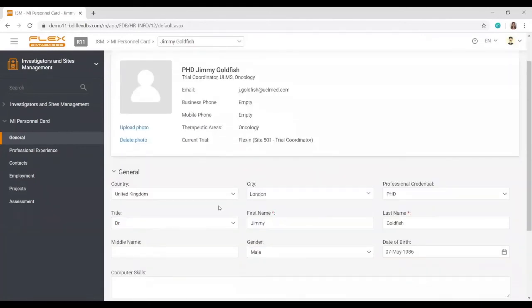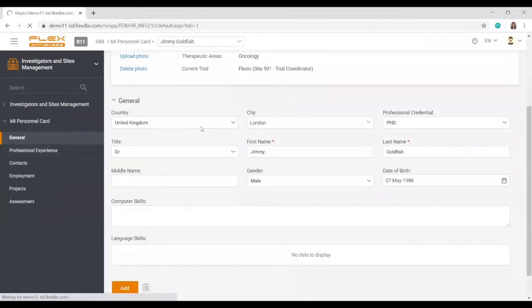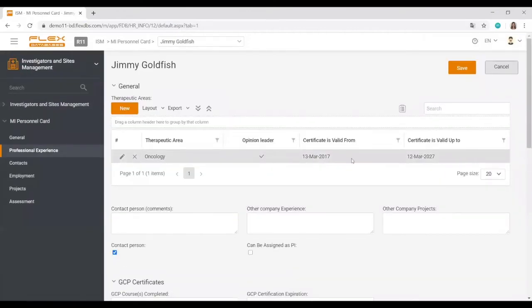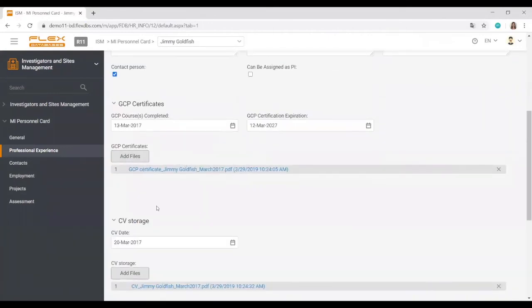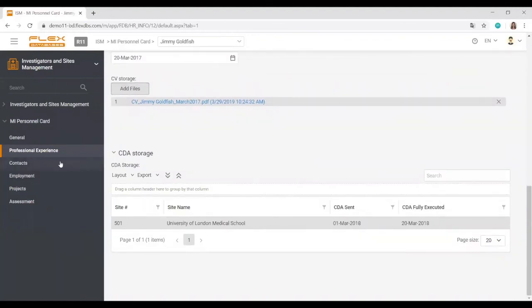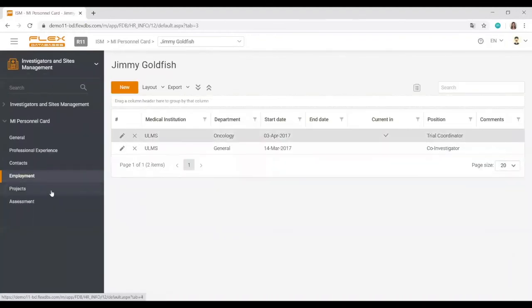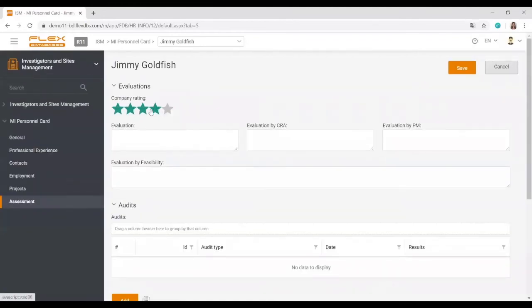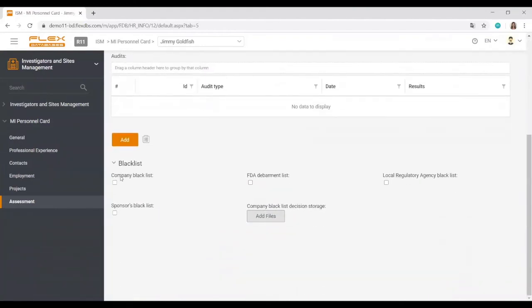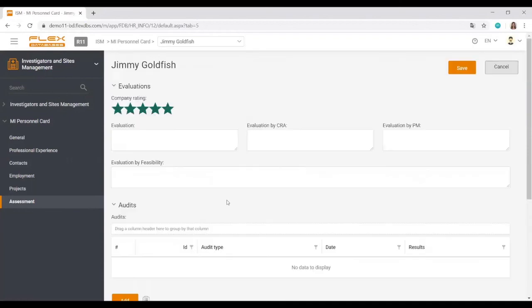We can see the general information, professional experience, like what therapeutic areas, whether this person is an opinion leader or not, does this person have a valid certificate or medical license, when it is valid up to, all of the contacts, GCP certificate and its date of expiration, CV storage and CDA storage, employment information, also projects that you previously ran together, and lastly, assessment, whether you like working with this PI, for example, whether this PI was blacklisted by your company, by FDA, local ARA, sponsor, and you can add a justification information by attaching a file.